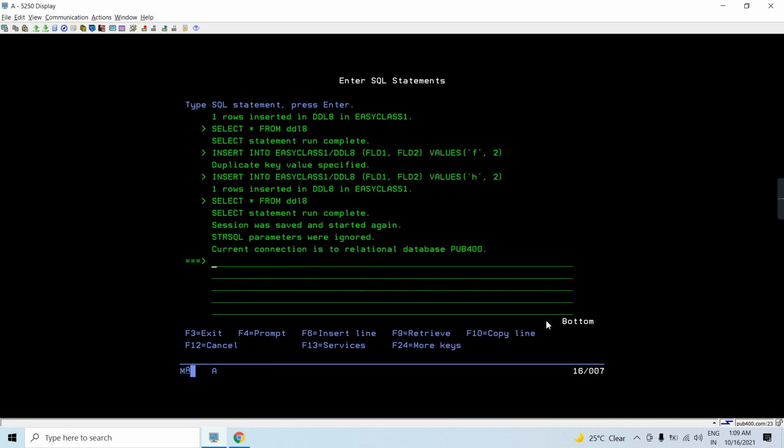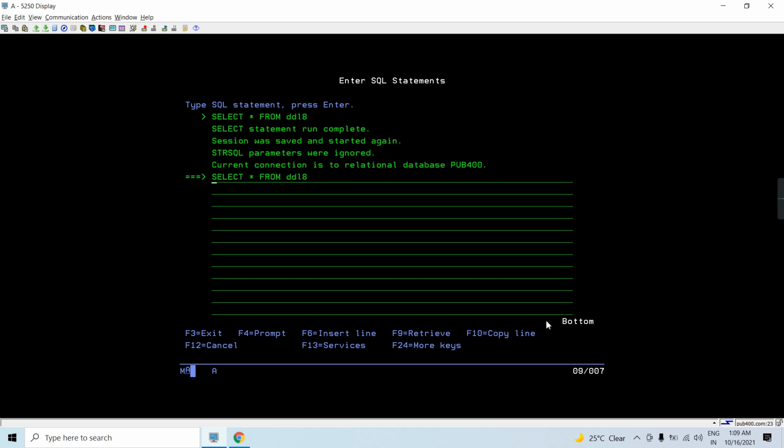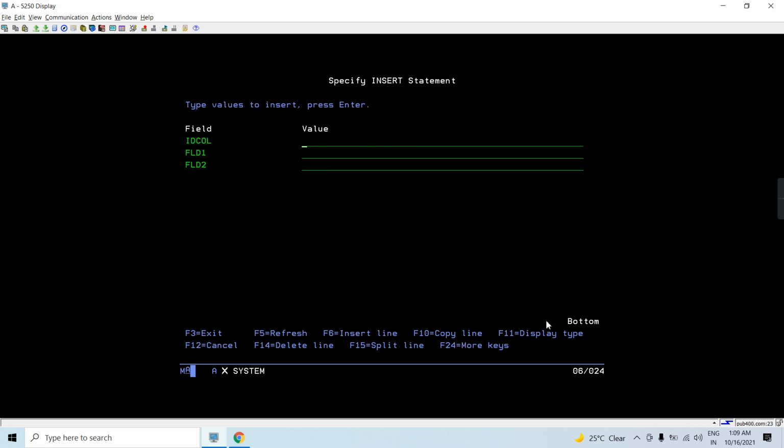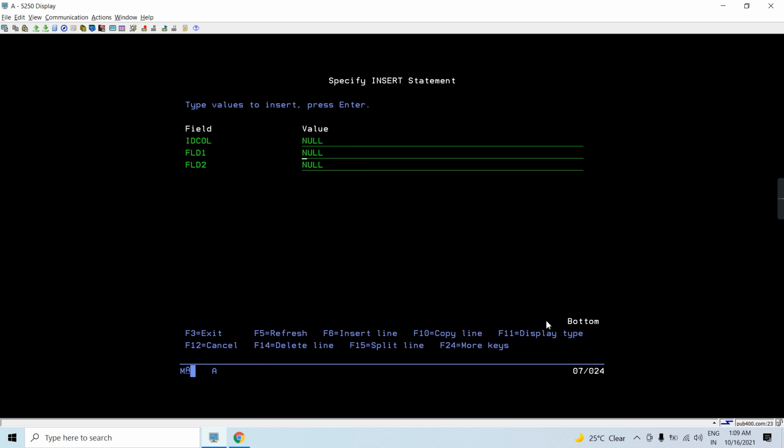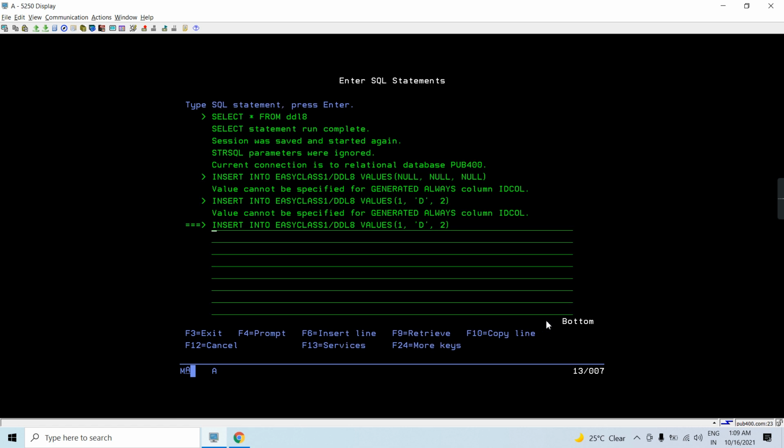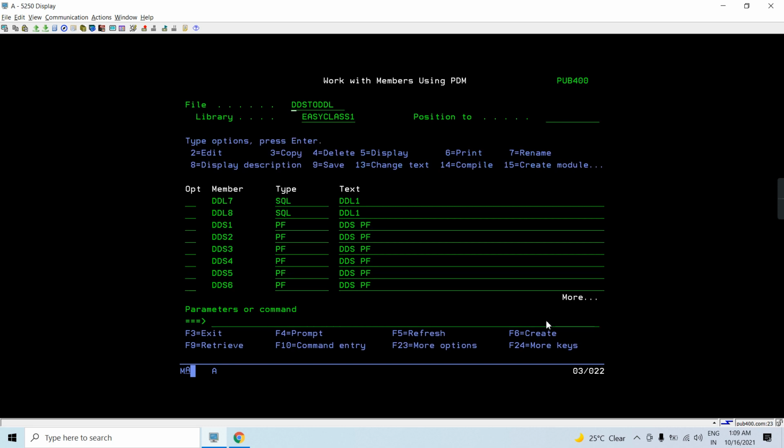Now let's try to insert some data. Insert into. I can't provide null values to all these things, so let me provide some value to the identity column so that I can show you what happens. Value cannot be specified for generated always column id call. That's what I want to show you here, that we cannot provide a value to the identity column.